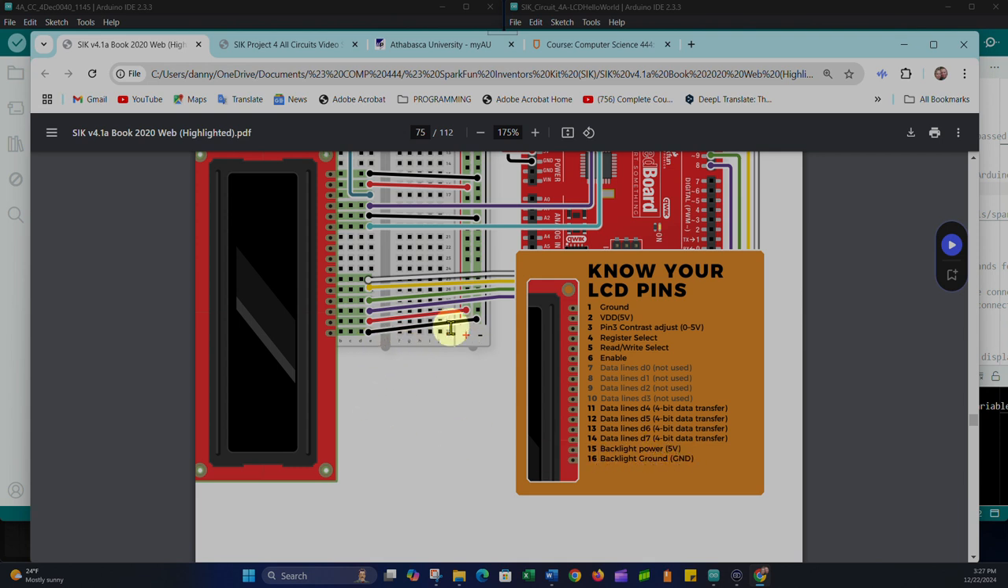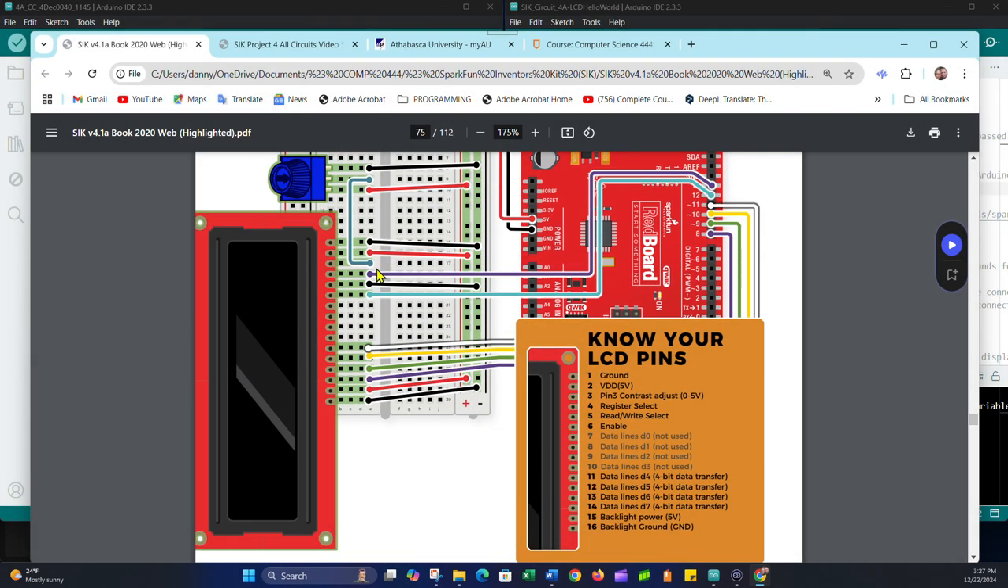So that's why, again, you'll do it like that. Then you've got pin number 3, your contrast pin, which is going to be reading a value from 0 to 5 volts. And again, your contrast pin is connected to the wiper of your potentiometer. And again, the other 2 ends of the potentiometer are connected to ground and power, respectively.